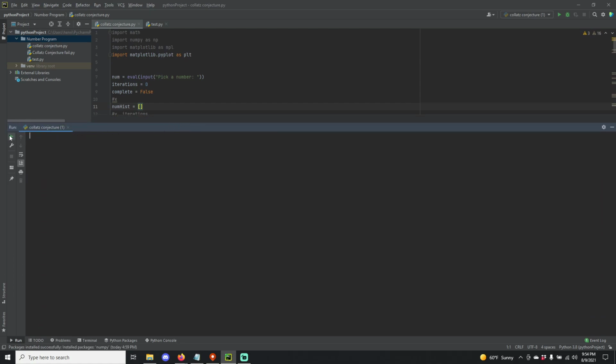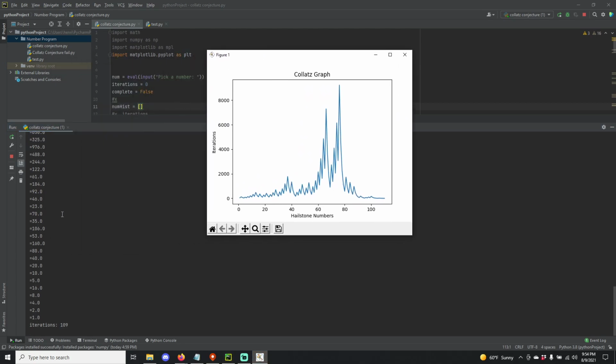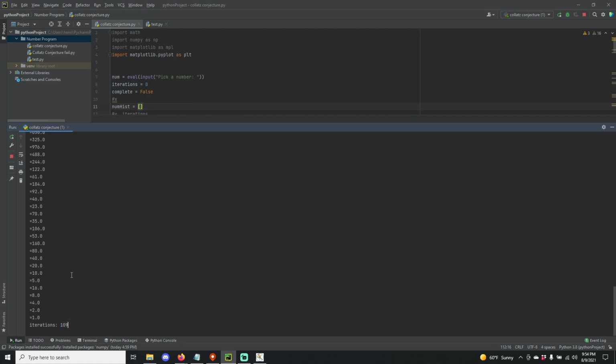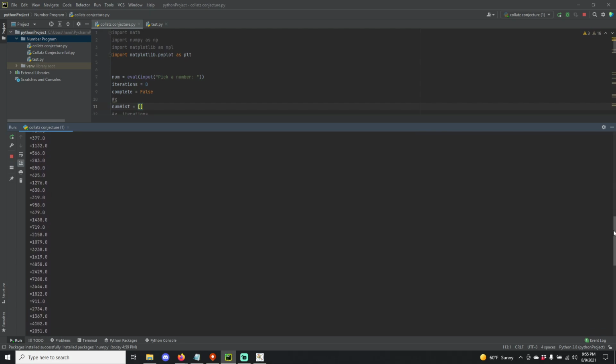So here I'm going to show you how it works. We're going to run the program. So pick a number. Let's just choose anything, 41, just a random number. It shows up the graph. Here it took 109 iterations of the code to reach 1. And you can see all the numbers. So 41, obviously that's an odd number, so you're going to multiply it by 3. You're going to get 123, add 1. There you go, divide by 2, and then you can just see it's going through the sequence over and over until you reach 1.